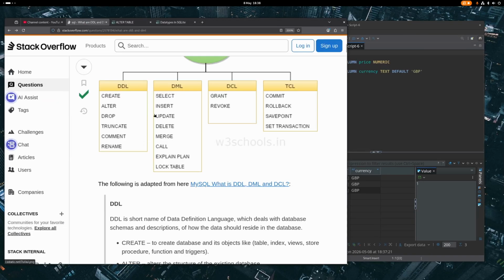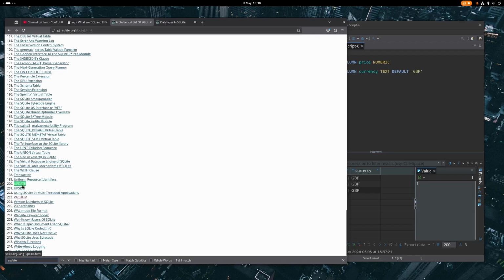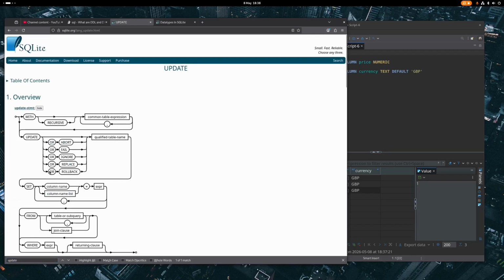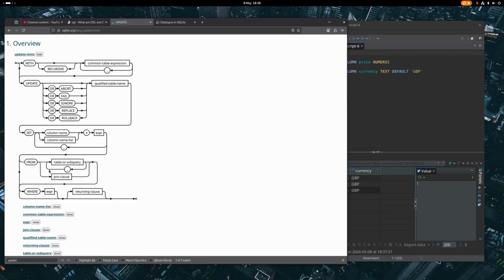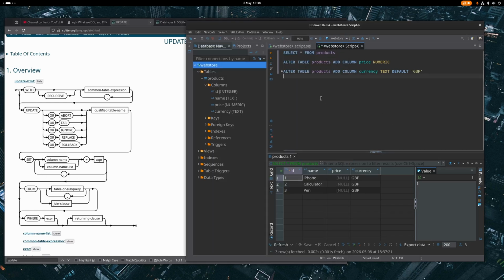Back to here very briefly. We are now working with data, so we're working in the DML, and we are going to use the update statement. So back to an alphabetical list of documents and search for update. A fairly simple one here: update table name set column name equals value. You can specify multiple with commas if you would like, but we can look at that later on.